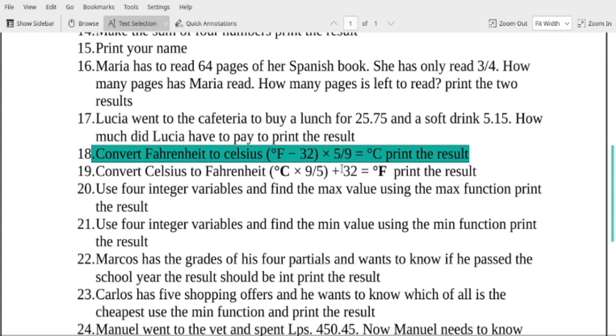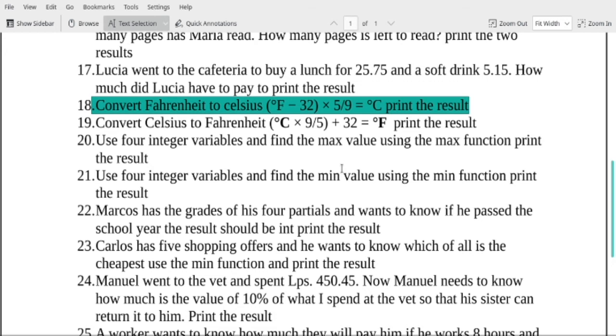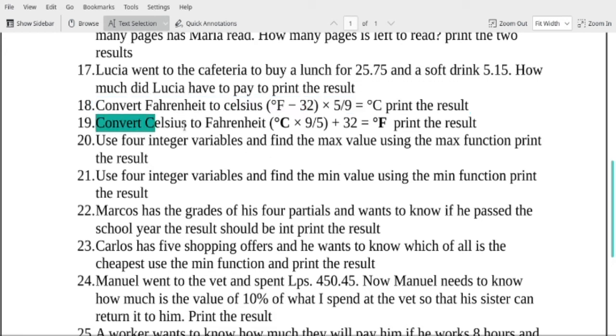Now here is telling to us that we need to pass Celsius to Fahrenheit. Okay, here we are going to do the opposite of this exercise. Okay, so we are going to apply this formula the same way.